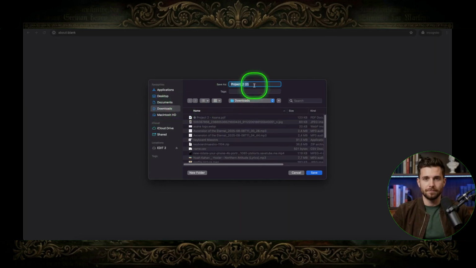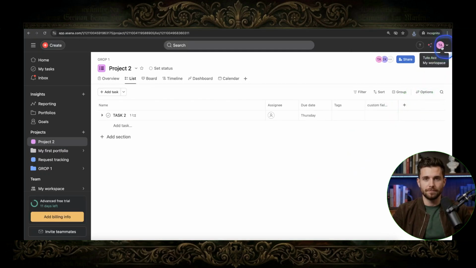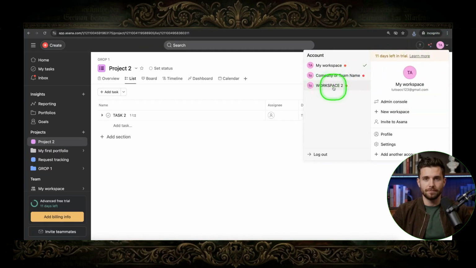A menu will prompt you to choose a save location on your computer. Select a destination like your Downloads folder, name the file Project 2, and press Save to create the CSV file.